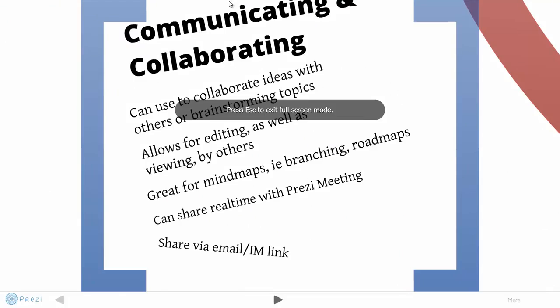They must have gotten rid of it. This is very helpful if you're brainstorming for a project. The only drawback is that you can only have 10 people maximum within a Prezi meeting. To invite people, it's as easy as clicking the Invite to Edit button and sending via email or instant messaging.